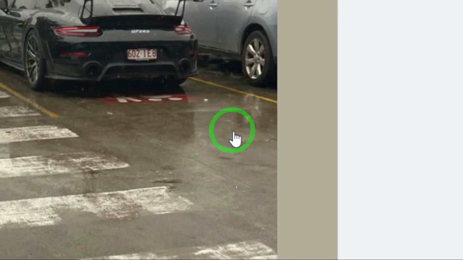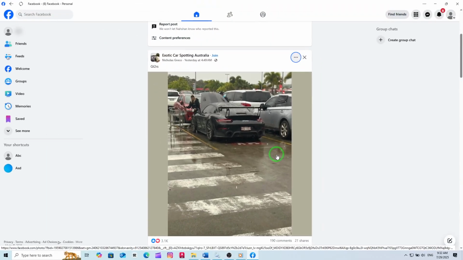That's all there is to it. Your group post is now saved, neatly organized, and just a few clicks away whenever you need it. It's a super convenient way to make sure you never lose track of valuable information shared in your Facebook groups.